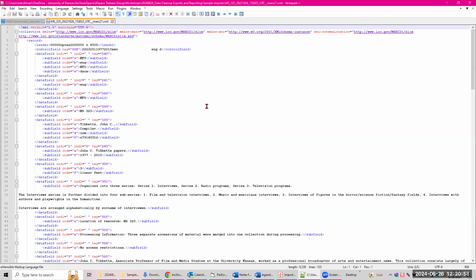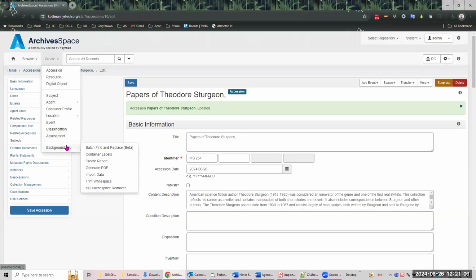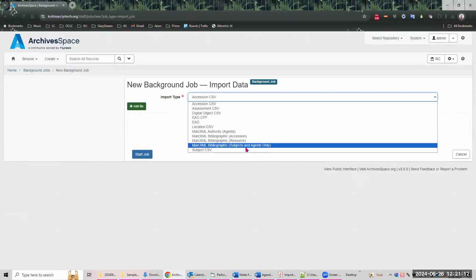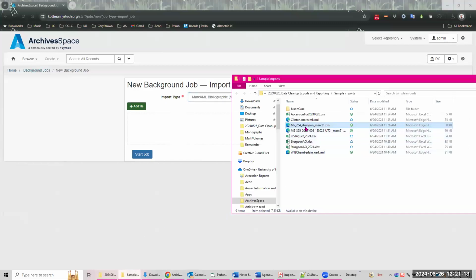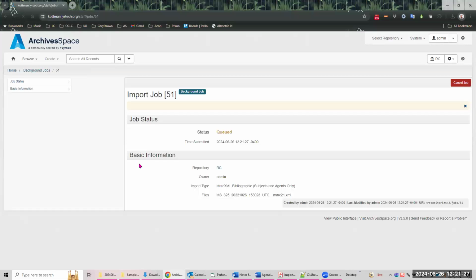So what I could do is take this MARC 21 record and import it. And we'll go here to create background job, import data. And then I could do MARC XML, bibliographic, subjects and agents only. And drag that one in. Right, MS 325, yeah. And start that job.